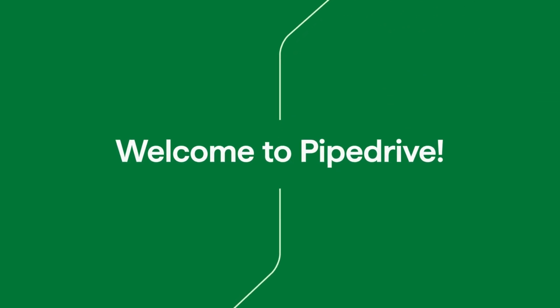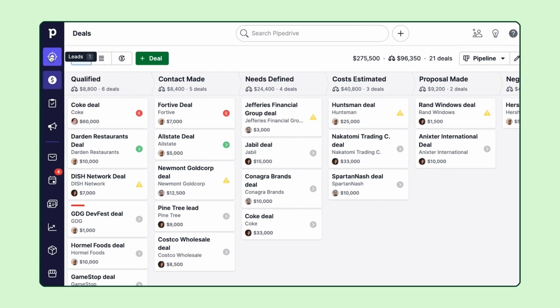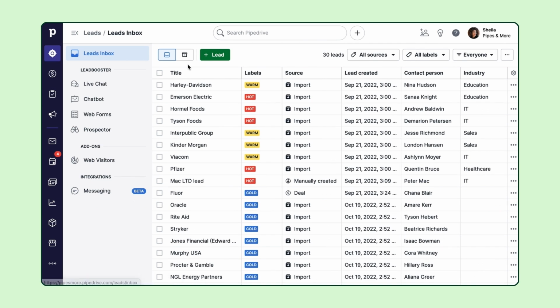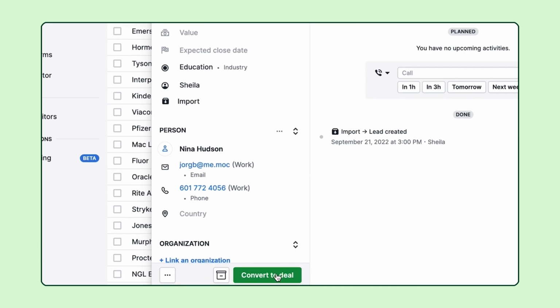Sometimes the sales process might feel like you're juggling all kinds of data. Well, thankfully in Pipedrive, it's neatly organized so you can fully focus on your sales. Pipedrive's leads inbox is where you can store cold, warm, or hot prospects you haven't qualified but don't want to lose or delete. You can easily convert them into deals once ready, and any of their emails or notes will be migrated to the deal section.